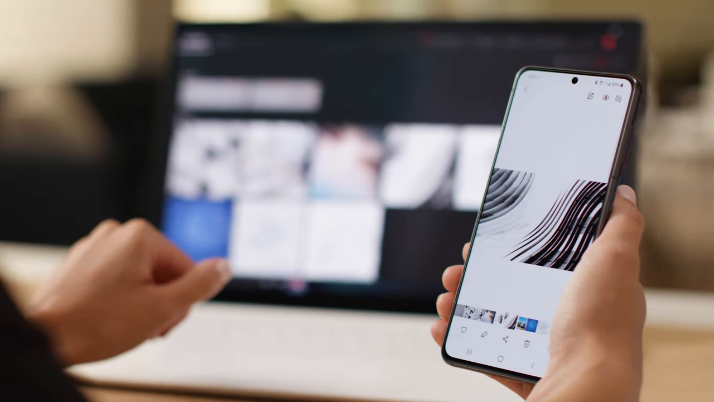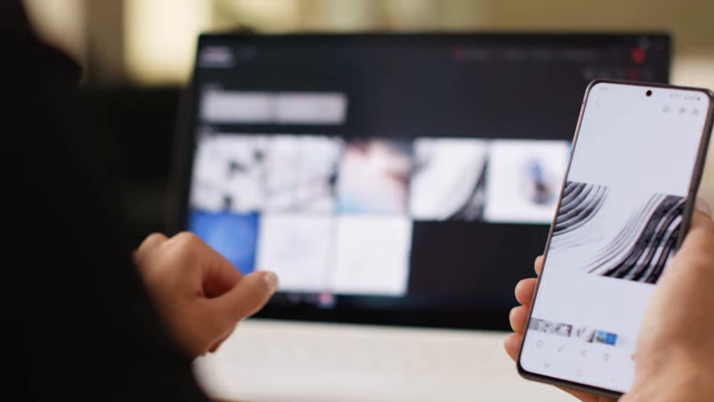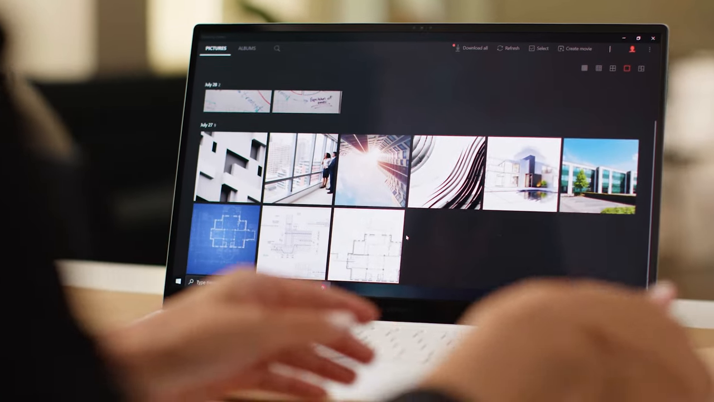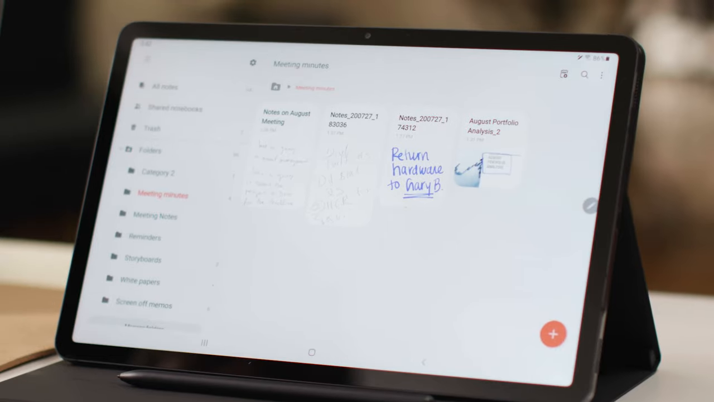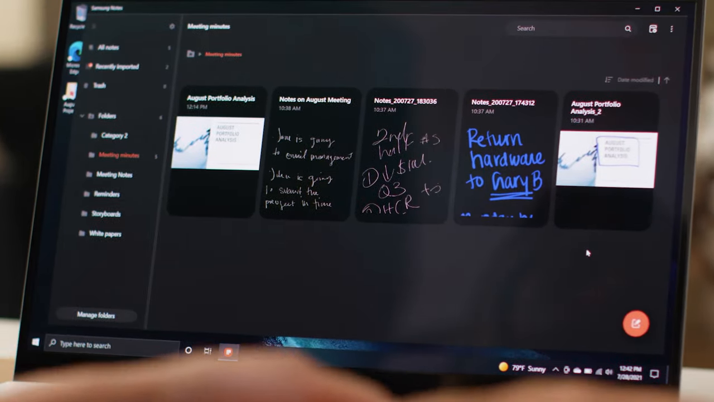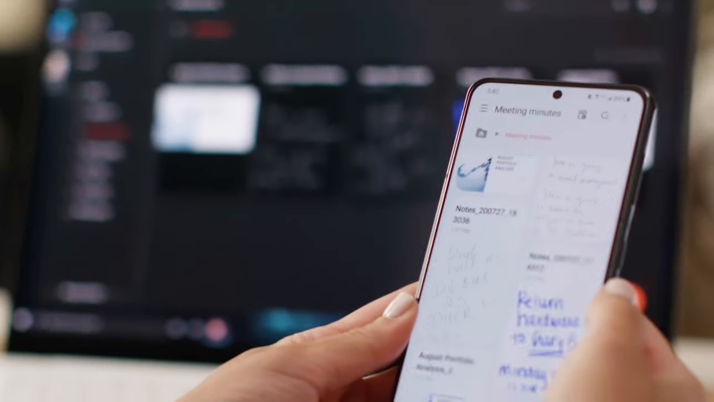It's equally straightforward to sync photos and videos from your Samsung gallery. You can view all your latest photos across all of your devices. And Samsung Notes users can view their latest to-do lists, sketches, and documents on whichever device they're using too.